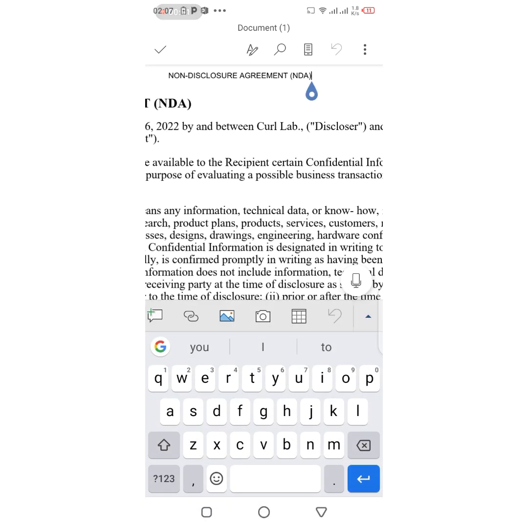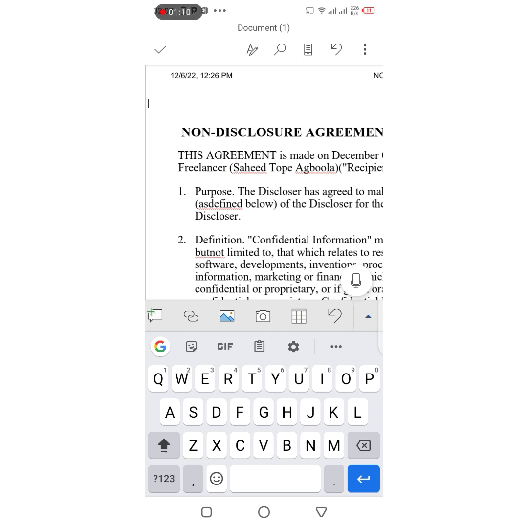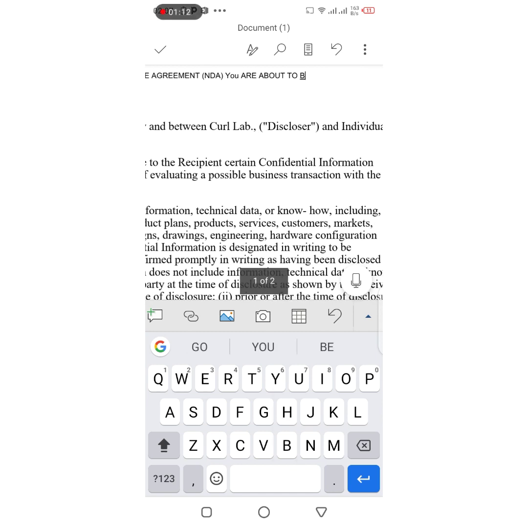So I'm going to try to edit this. I can write whatever I wish to write. I can add anything I wish to add to my PDF file. You are about to become a PDF editor, something like that. Input it.